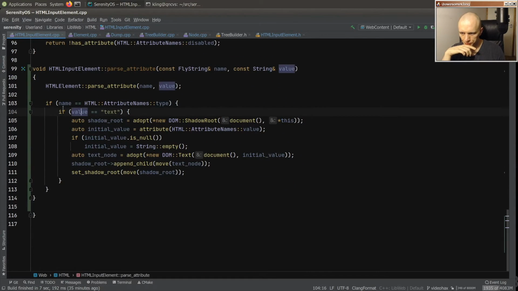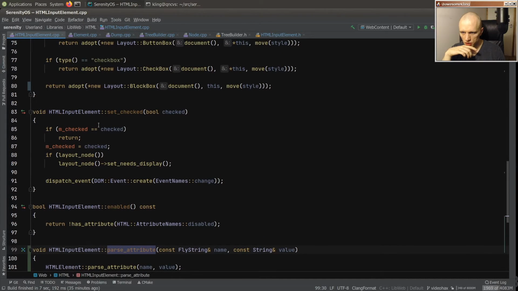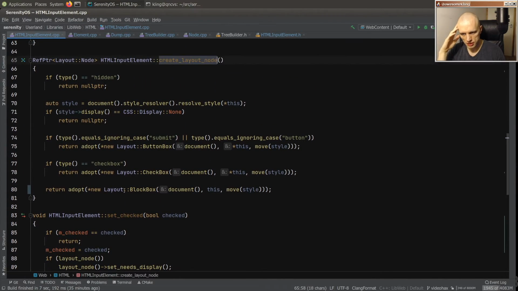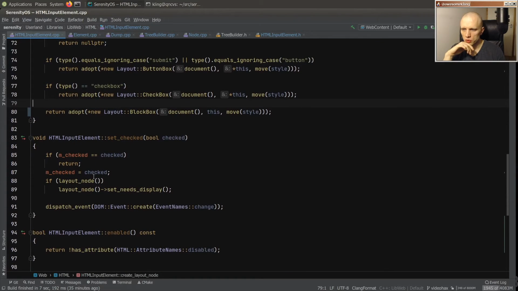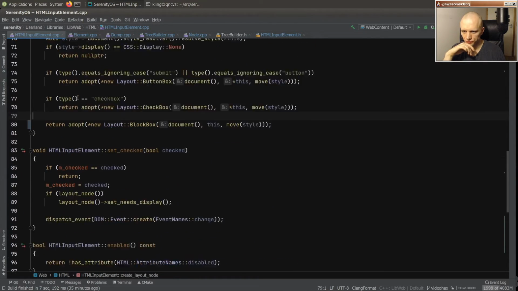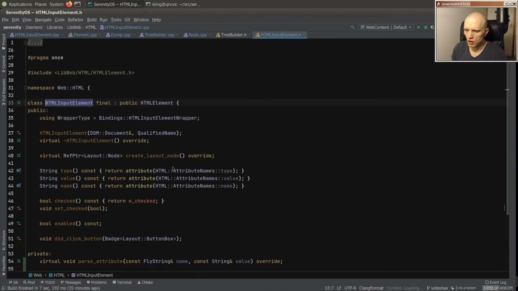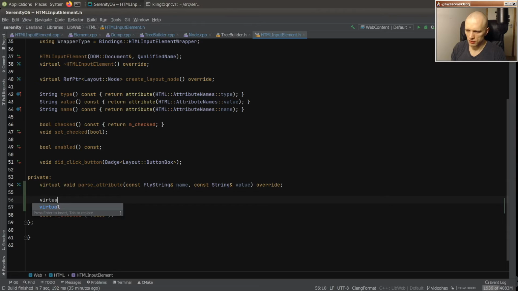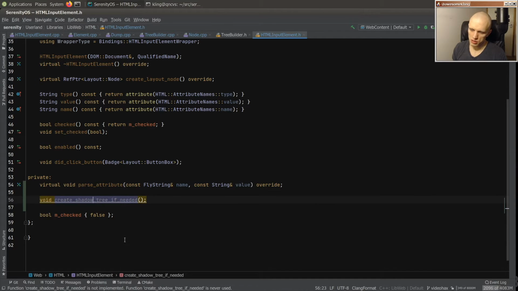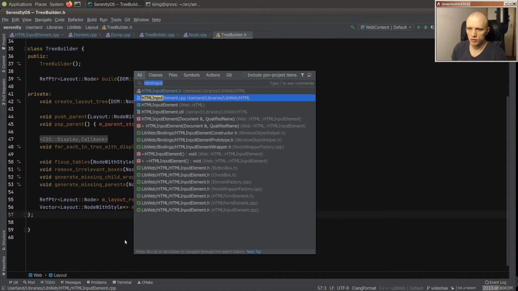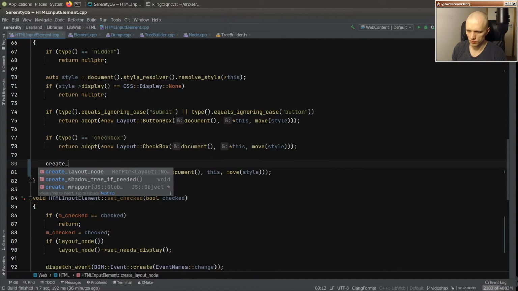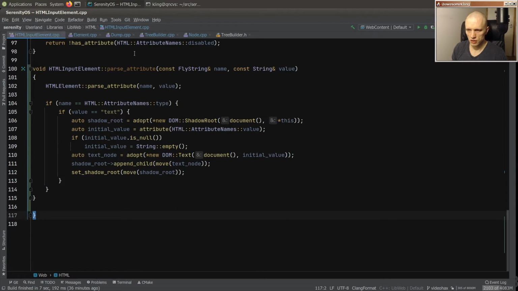Also, I feel like we probably shouldn't do this as part of attribute parsing. Rather, at the time where we decide to create a layout node, this is the part where we would maybe create the shadow tree. So let's instead move this out to, not a virtual, but create shadow tree if needed. Create shadow tree if needed. That's a pretty good name. Okay, and maybe we don't need this function at all.